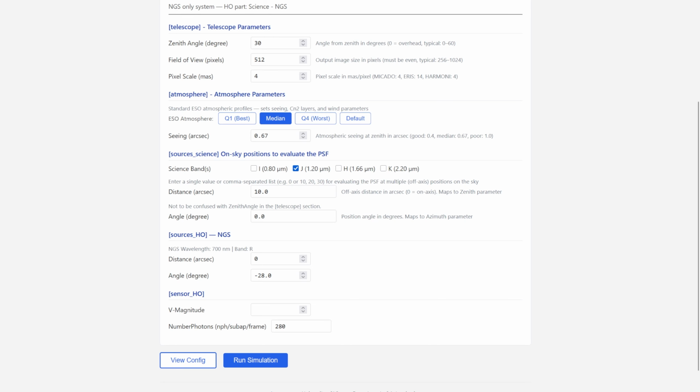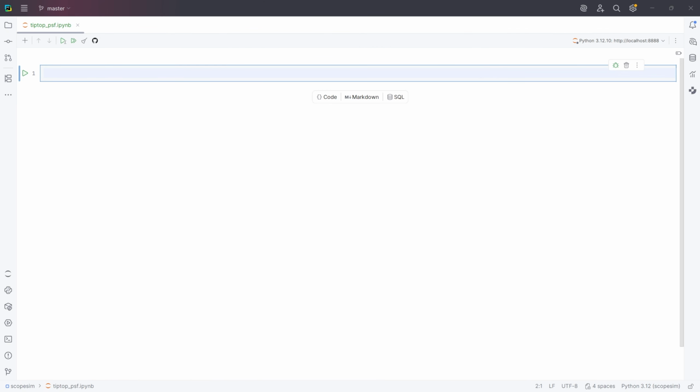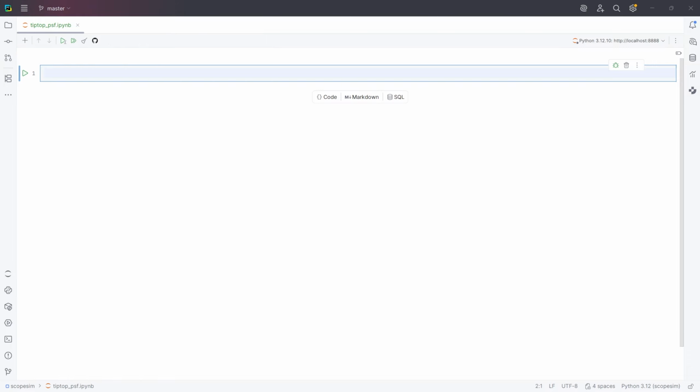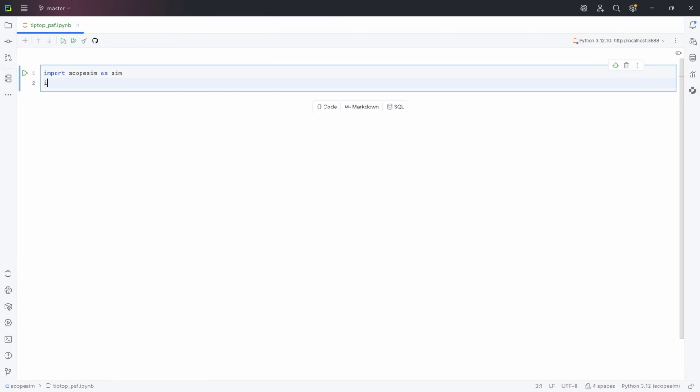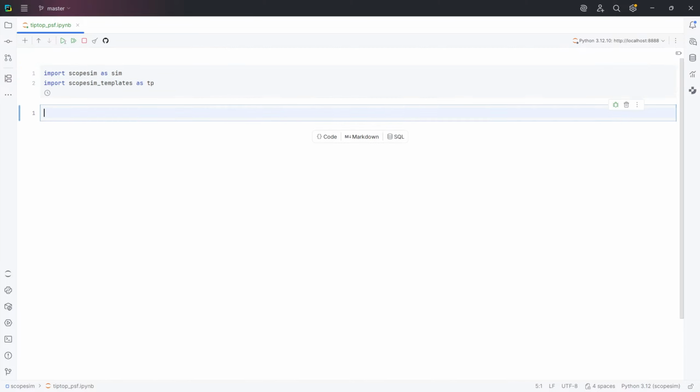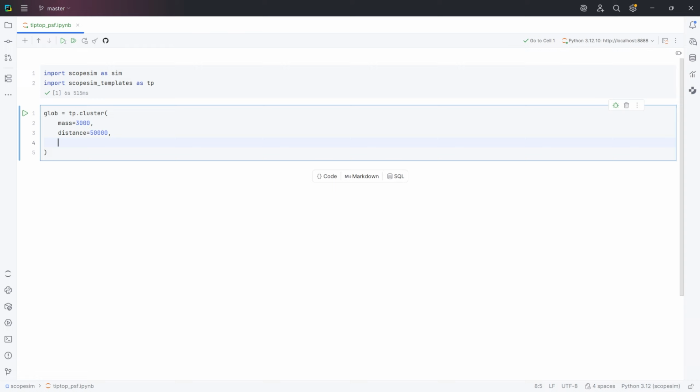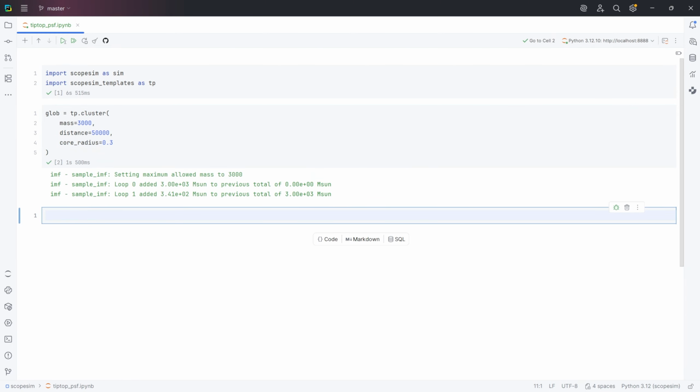Now let's use these custom point spread functions in a ScopeSim simulation. For this we move to Python. I've already copied both PSF files into my project folder. After importing ScopeSim and ScopeSim templates, we'll create our source. In this example, we will use a cluster in the Large Magellanic Cloud with a total mass of 3000 solar masses, a distance of 50 kiloparsec, and a core radius of 0.3 parsec. Next we define Mikado as our instrument, with SCAO and a 4 milliarcsecond imaging mode.